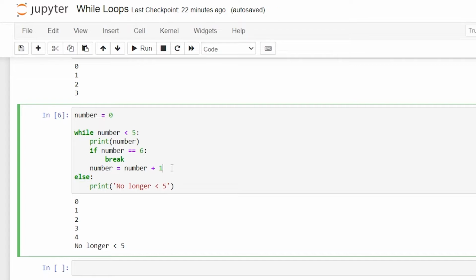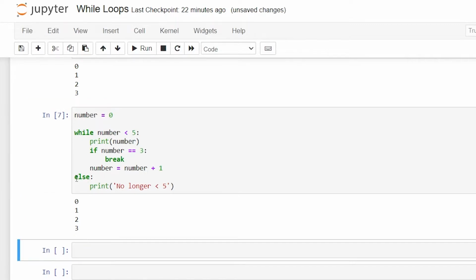and we'll run that line of code. Now the else statement is only going to trigger if the while loop no longer is true. If we have something like this if statement that causes it to break out of the while loop, the else statement will no longer work. So let's say if the number is 3 and we run this, the else statement is no longer going to trigger, so this body of code will not be run.